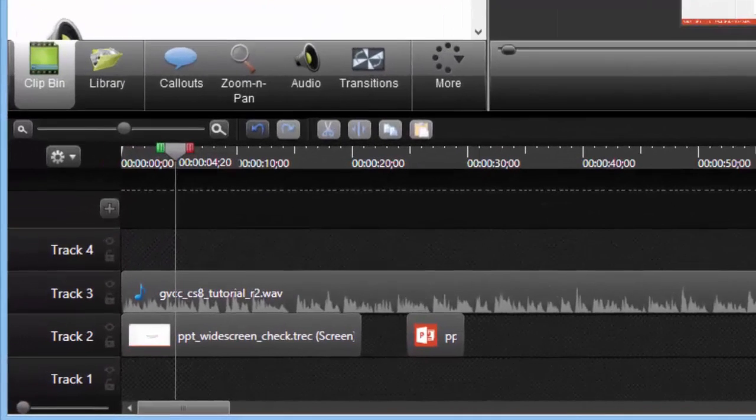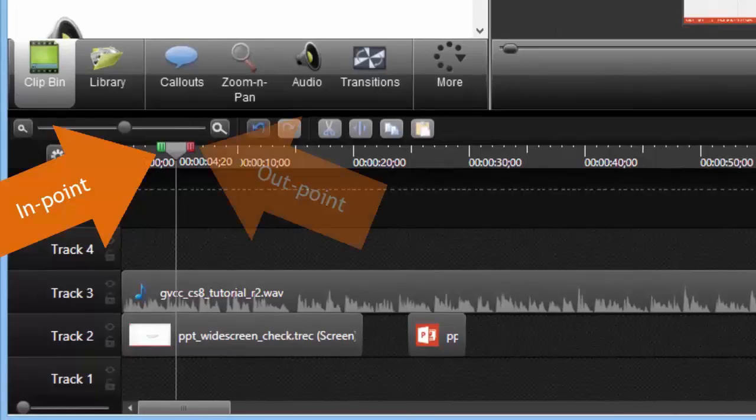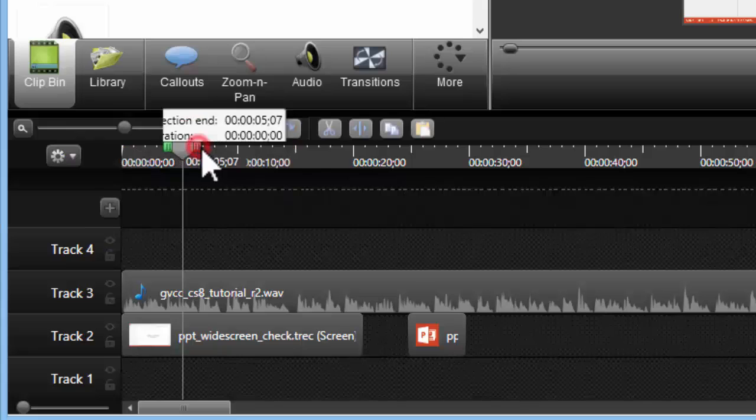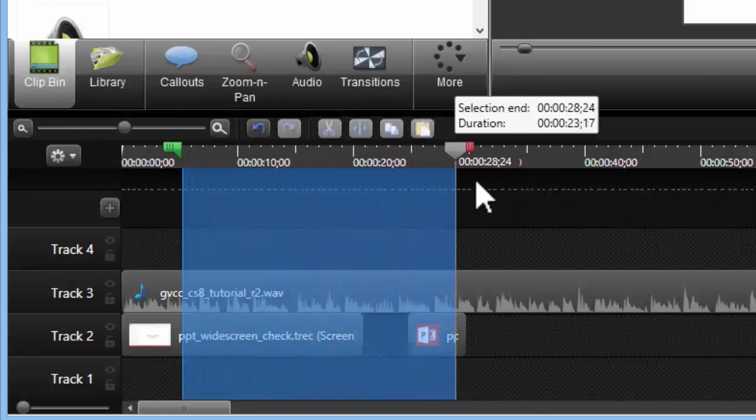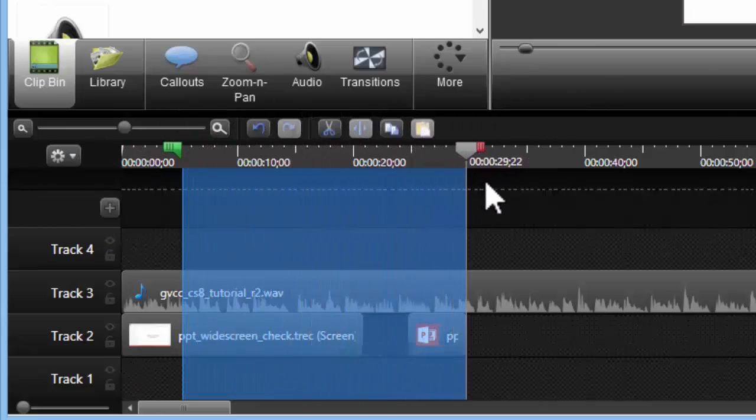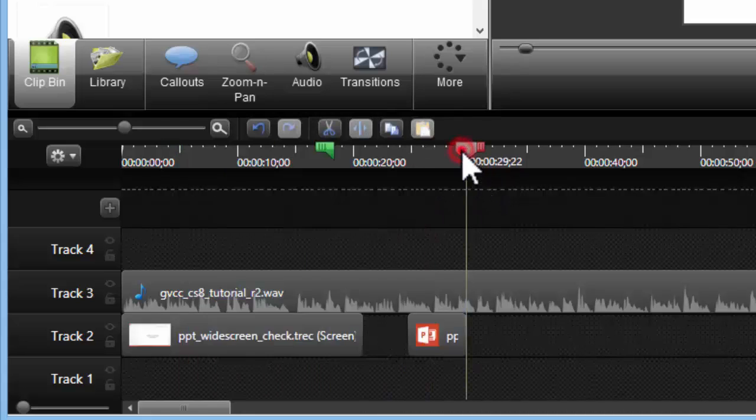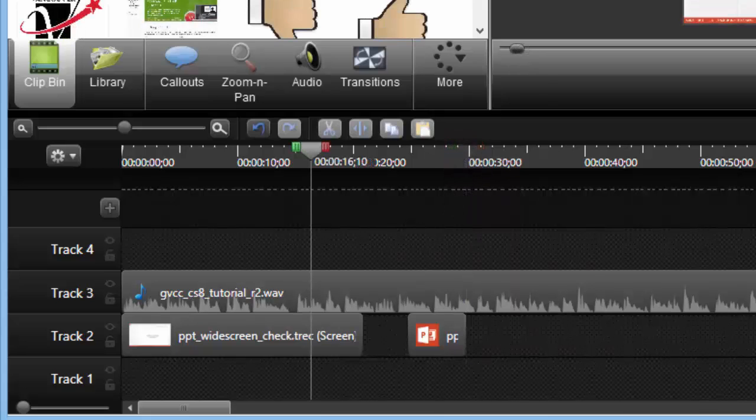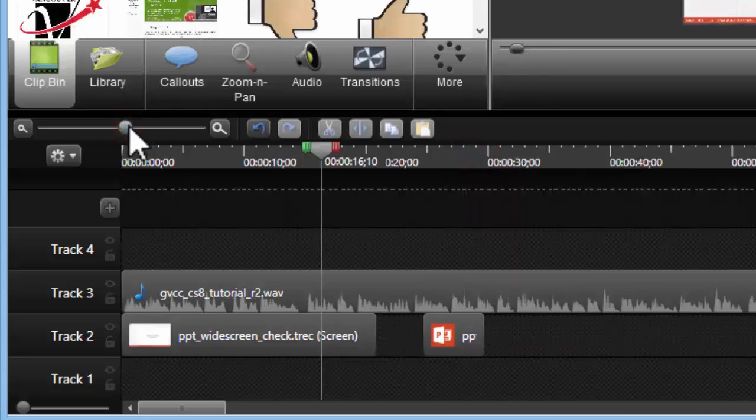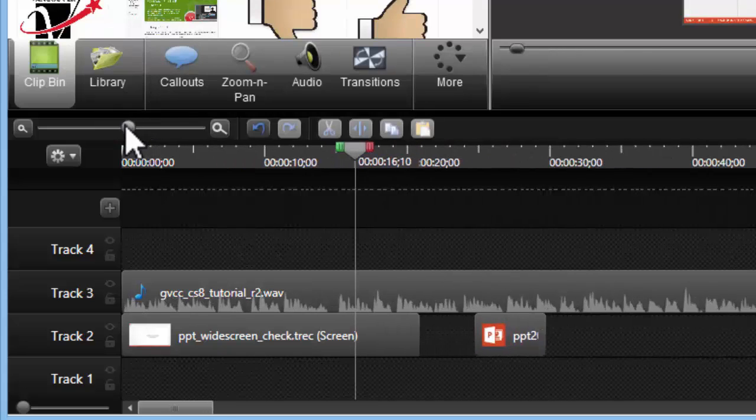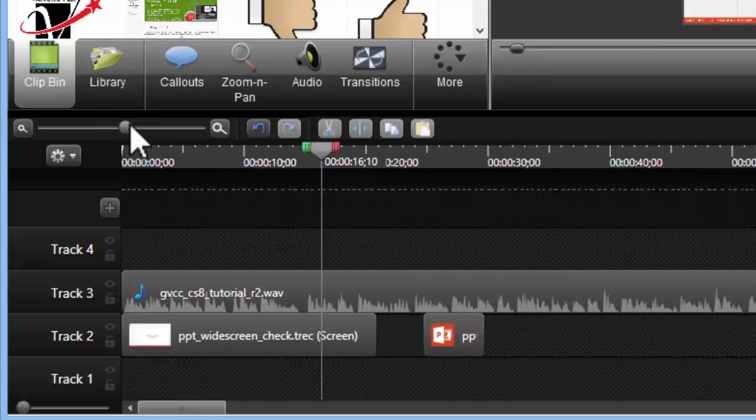You'll notice the playhead has a green in point and a red out point attached to it. These are used to make selections on the timeline, to copy, delete, or perform other actions. The quickest way to clear a selection you've made is to double-click the playhead. The timeline toolbar has a zoom in and zoom out slider that really helps with editing, as it lets you make more precise cuts or selections. There are also buttons to cut, split, copy, and paste media on the timeline.